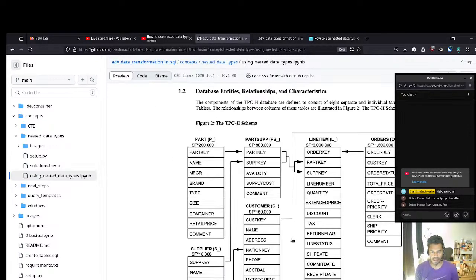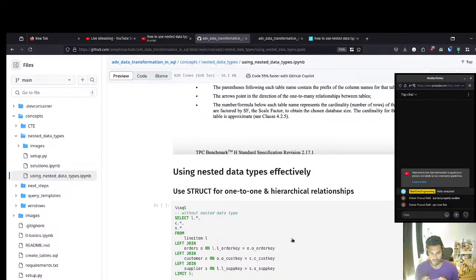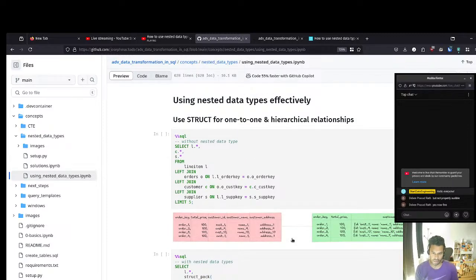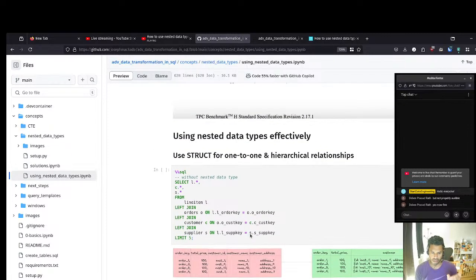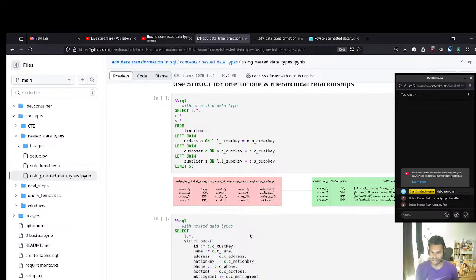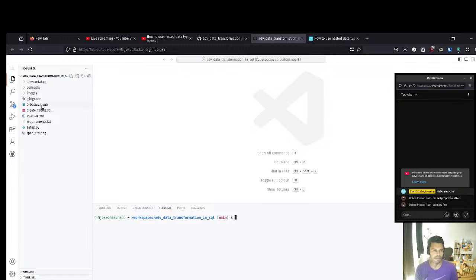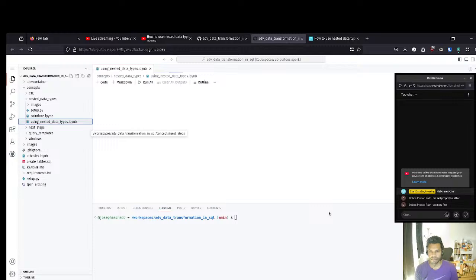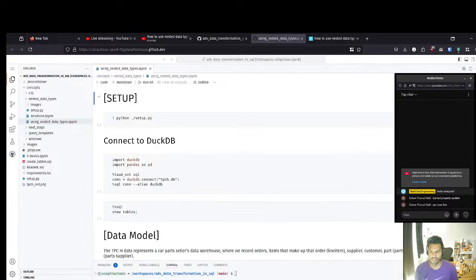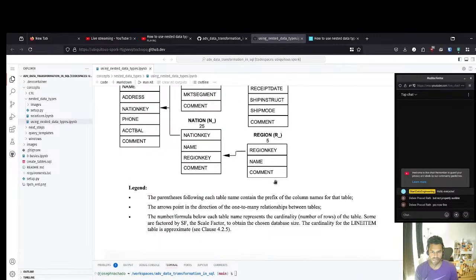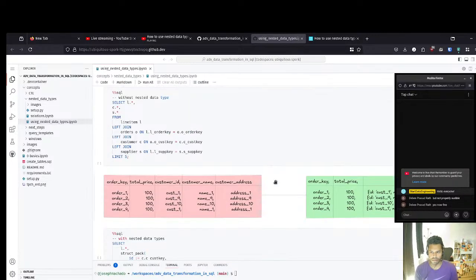All right, let's get started. So this workshop is about understanding how to use nested data types. Let's take a step back and understand what nested data types are. When we think of SQL, we think in terms of tables. So if you take a look at this image on the left, you see the standard SQL table. Let me open this one. So this one's what we're talking about.